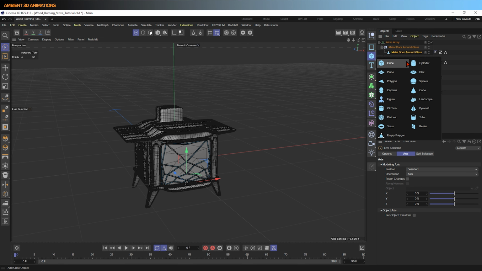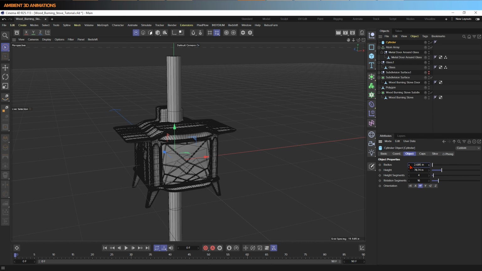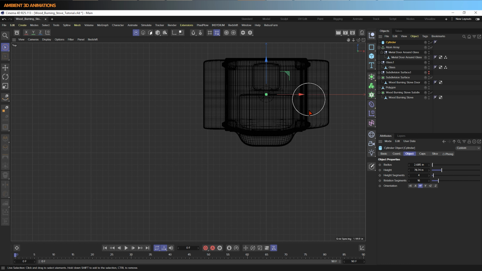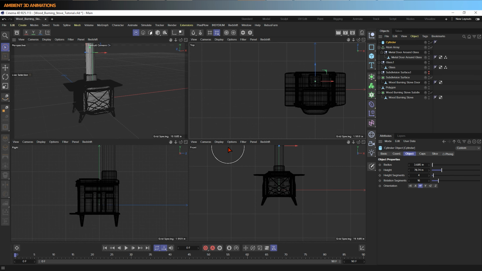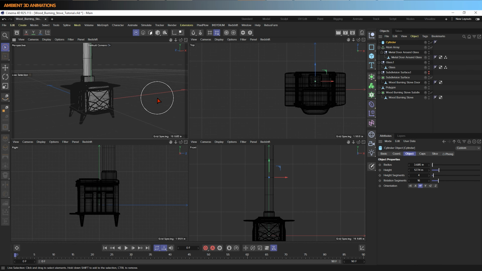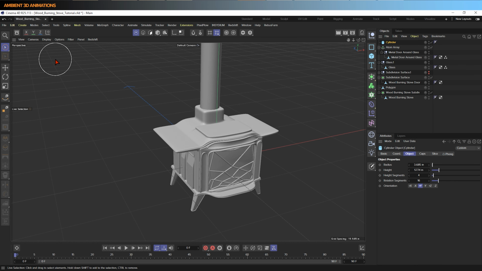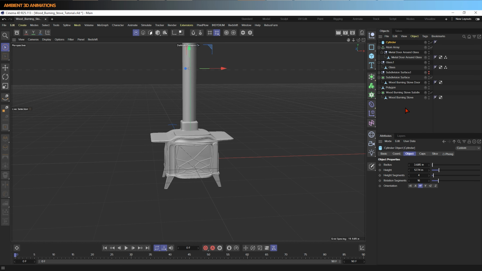I'll create the stovepipe using a cylinder, and I'll take it down to the correct radius. I'll make sure that it's centered in the top view. And adjust the height slightly. This is starting to look nice. There's only a few more details left to add.